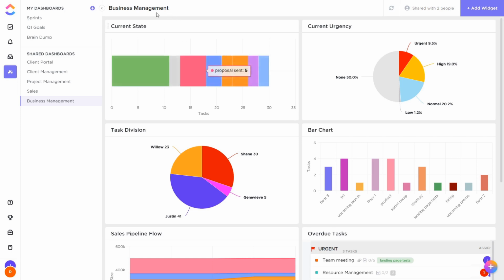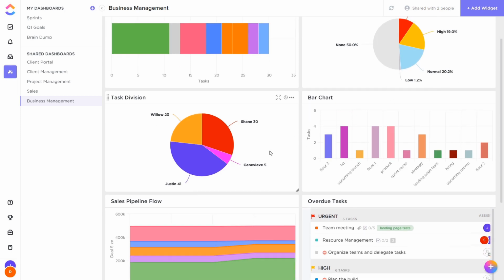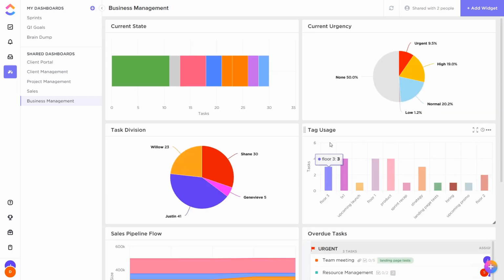So here we've got an overall current state, and this is just a quick look at everything, how things are going, how many tasks we have in each status. Then we have our urgency pie chart, so we can see what the kind of urgency state of the business is. And then our task division, so who's assigned how many tasks. Here is a bar chart of the tags that are in use.